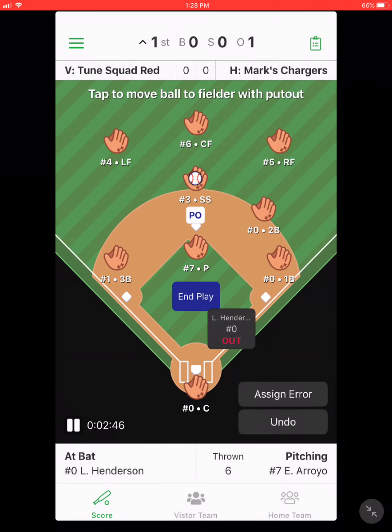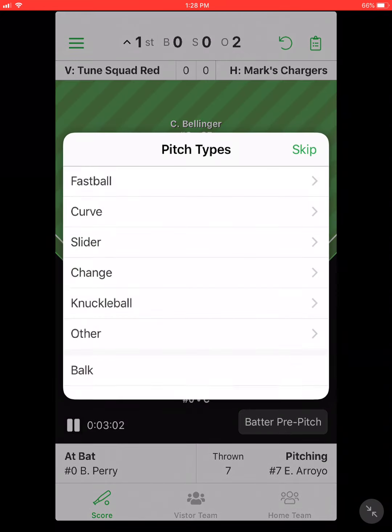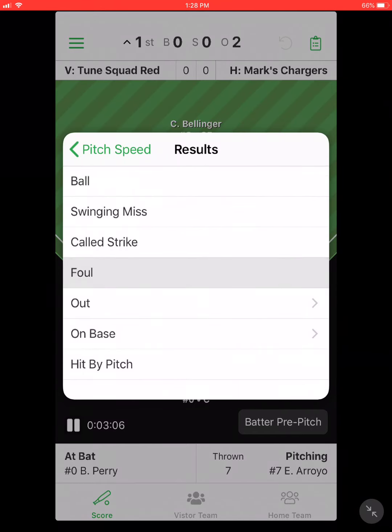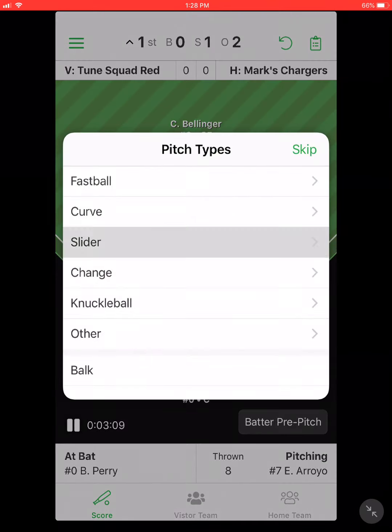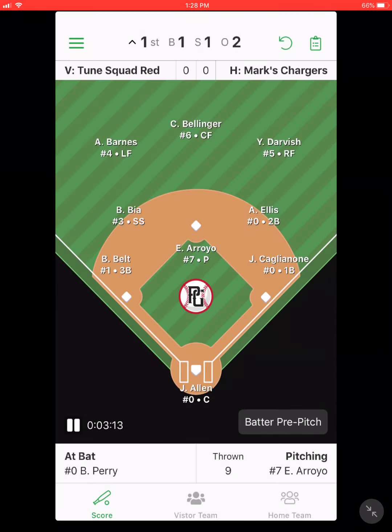And then you press end play. So now we've got 2 outs with the third hitter up. As you can see, there's a running clock in the bottom left. You can see Arroyo has thrown 7 pitches already, and there are 2 outs. The next batter has already seen 2 pitches, and it's a 1-1 count. So we're going to go 90 fastball foul, as well as a slider low for 74, and it was a ball.